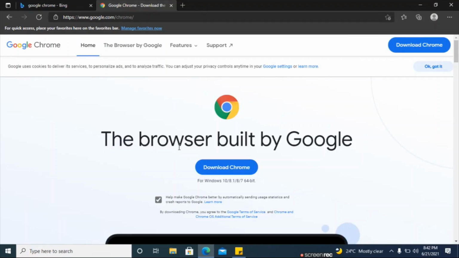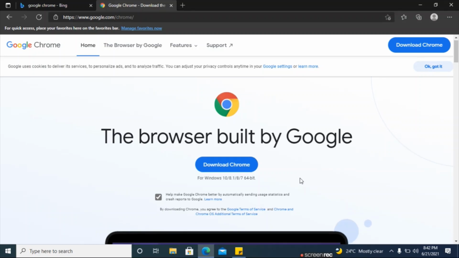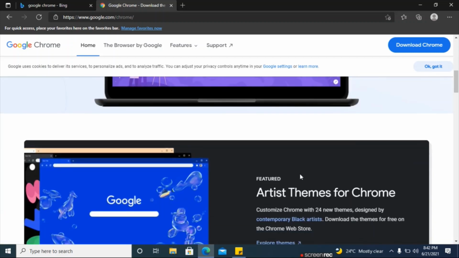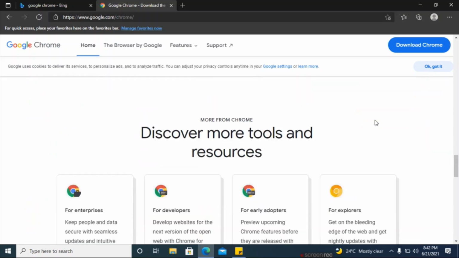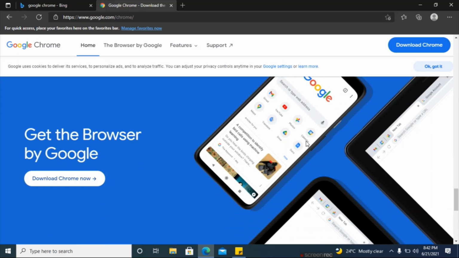Now we can see the Download Chrome button here. So now what I am going to do is scroll down until the end. When I am scrolling also, the Download Chrome button is coming into this corner. Okay, so I am scrolling down. See, now also you can see the Chrome button here. So what I am going to do is click the Download Chrome button.